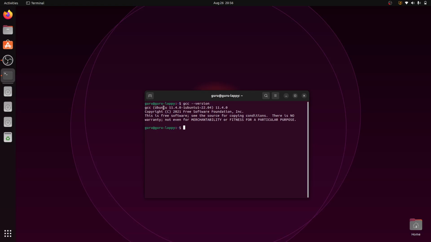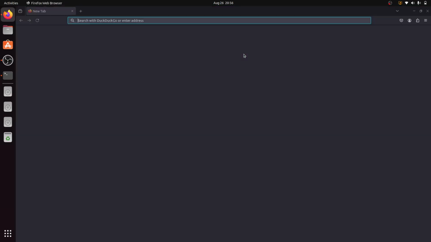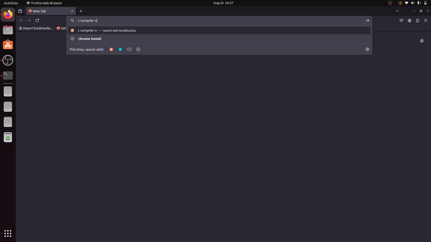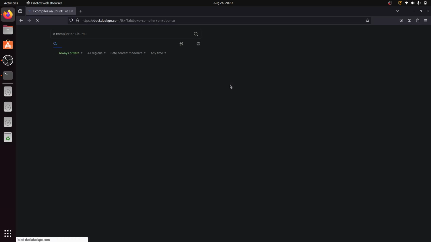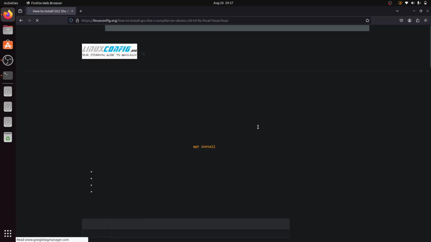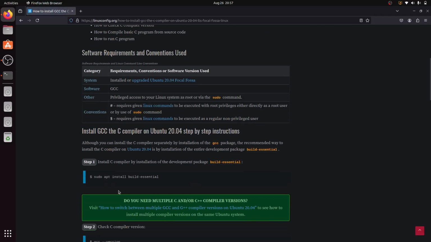By any chance, if you don't have it, for any reason, it will say unknown command gcc. Then you can always go to the browser and look for it. There is one simple command, so I will show you. I will simply search for C compiler on Ubuntu. That should take you to how to install GCC, the C compiler. It's simple, we have to install build tools. So this is the simple command you have to run on an Ubuntu system.